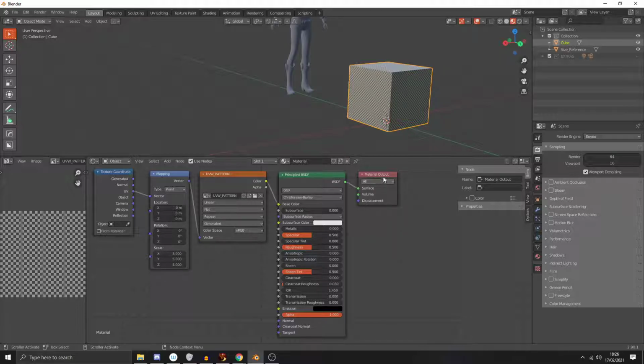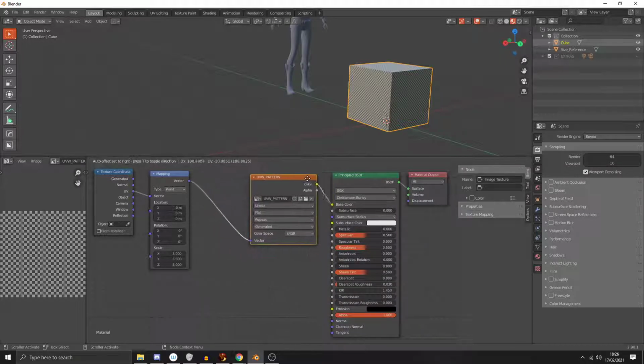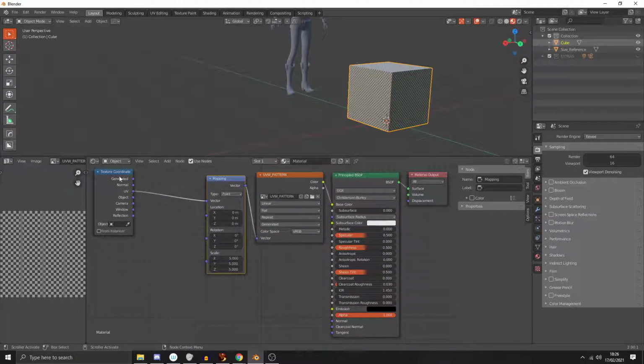So I hope that helped you guys out, because it was really frustrating me. I wanted to UVW unwrap some of my work, but I couldn't because I couldn't work this part out. So I hope that helped you guys.